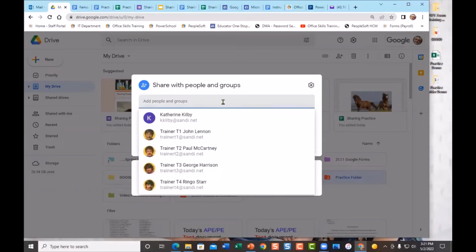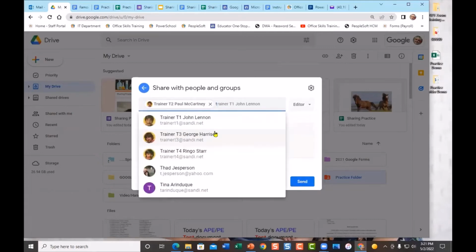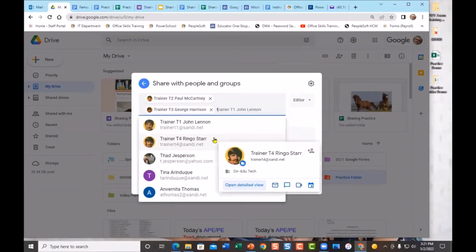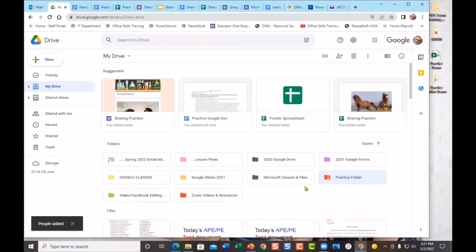So I'm going to put in some other trainers here. Let's go ahead and add Paul McCartney. Why not? I'm going to hit it again. And how about George Harrison? And one more time, we'll add Ringo to that. And I'm going to leave them all editors for now. Not going to send them a message, and I'm just going to click send to actually share that with them.